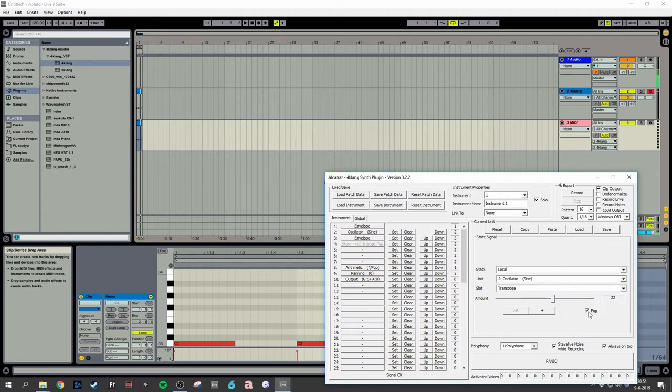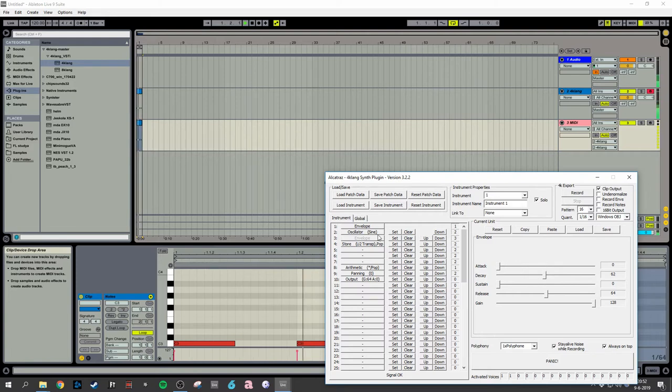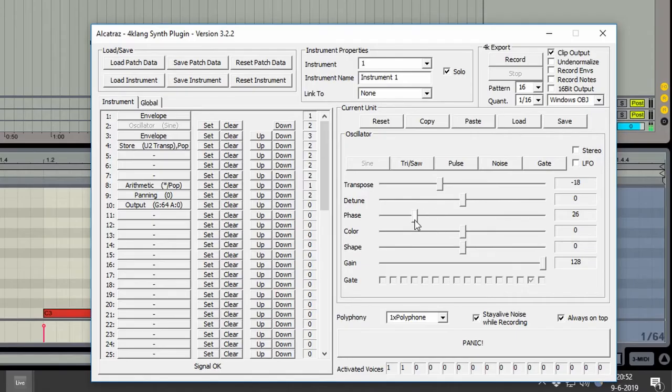Probably going to have to pop this. So what do we get now? Close. You're already hearing sort of how this is going to turn into a kick. So let's try and make this sound a little bit more interesting. So phased on its own doesn't seem to do a whole lot, although I think color is going to do a whole lot.